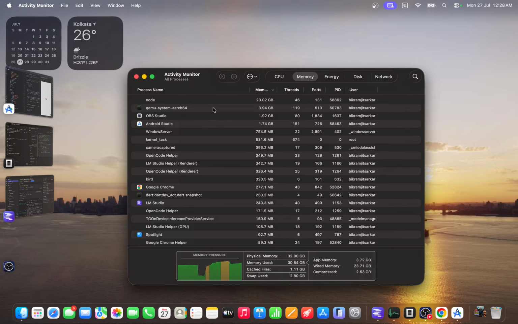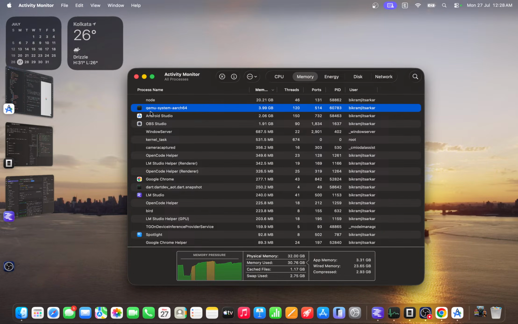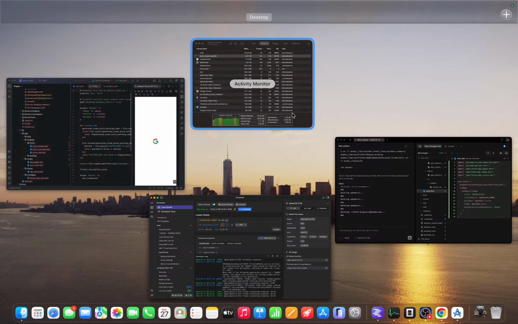OBS is actually eating too much memory. See, 2 GB, and this one is almost 4 GB. This emulator. Okay, I can see on the Activity Monitor, QEMU system aarch64. That's the emulator. It's around 4 GB, and it's going to crash. No, it's not crashing. I cannot stop OBS Studio, guys, because then the whole stream will end. I don't know what I'm doing out here.